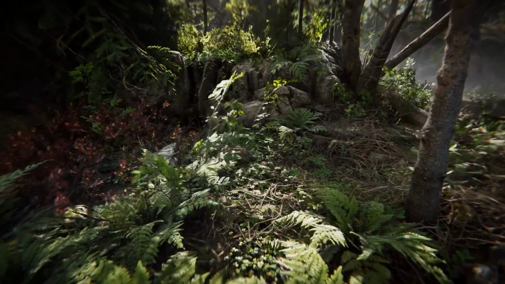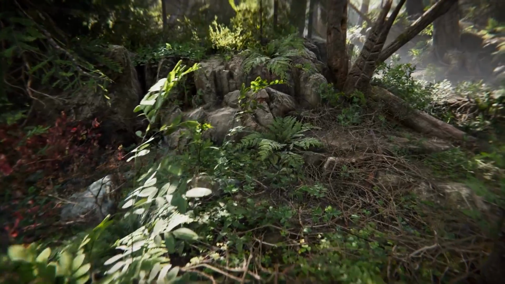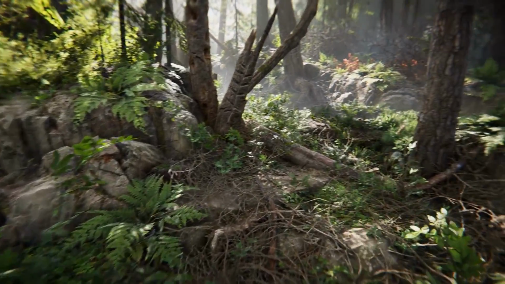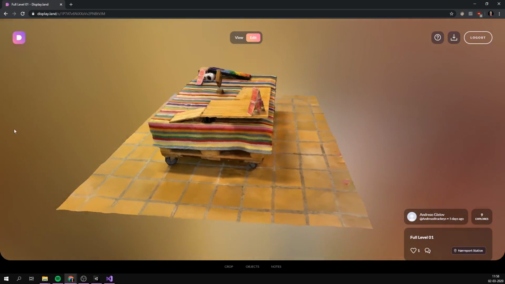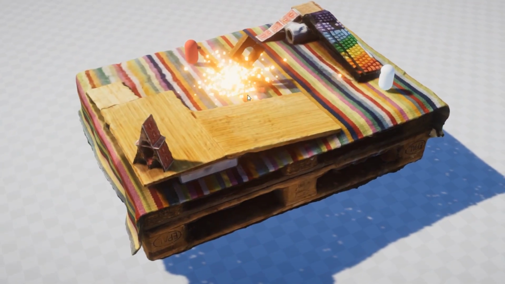So in conclusion, while we can never get the highly optimized AAA quality scans that you can with specialized equipment, display.land actually makes it possible to start bringing the real world into your game. Personally, I just had a blast playing around with this technology.